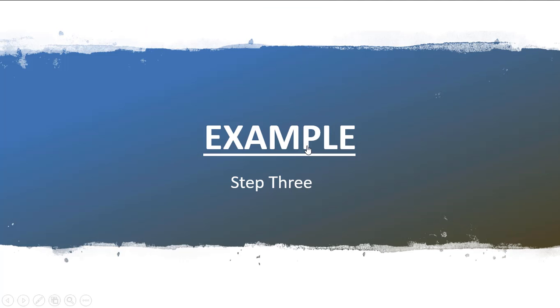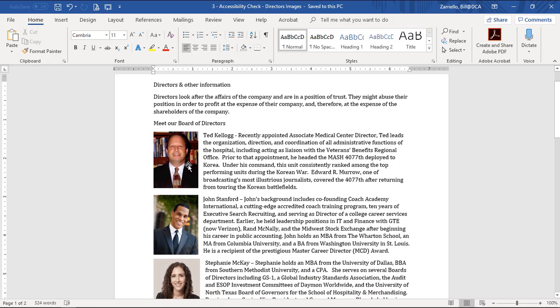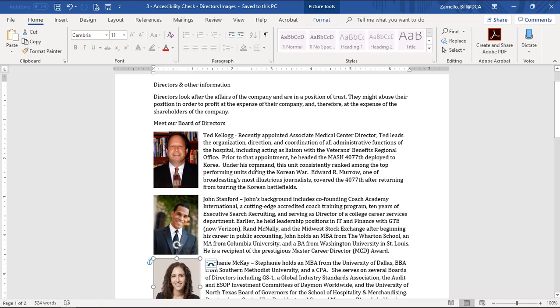For example, in our sample document, we have our board of directors, we have their photographs, and we have their bios. What we want to make sure to do first is to make sure that each one of the images that are in here has alternative text. So I'm going to be working on our top board of director. This is our president, Ted Kellogg. I want to make sure that his image has alternative text which describes back with the use of a screen reader that this is an image of our board president, Ted Kellogg.